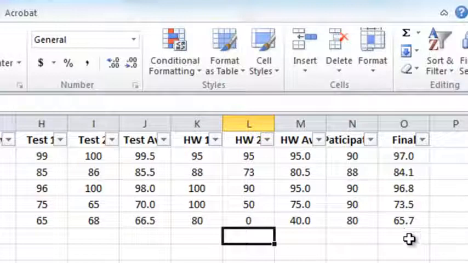One more thing we're going to do in the next screencast is to learn how to have Excel look at these grades and decide which is an A, which is a B, and so forth, and actually put that grade over here in the next column.